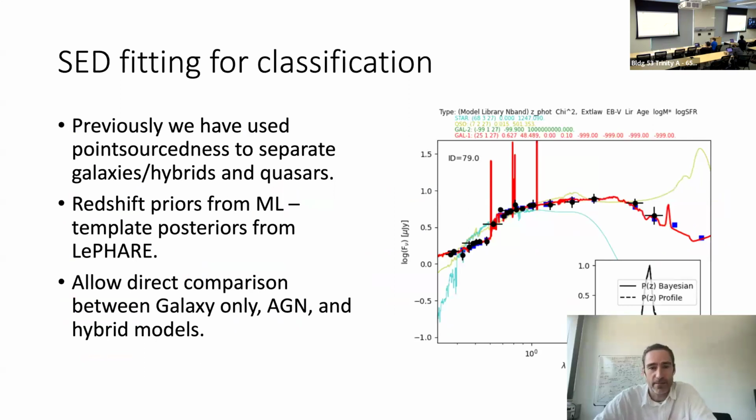Classification is something that comes out for free, I think, with the template fitting. So as I said, we fit a best star, best quasar, or best AGN, and a best galaxy, and then we have a chi-squared for all of those models, so we can use those chi-squareds to classify.